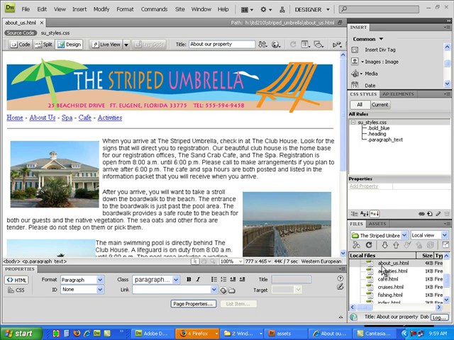This tutorial is on Dreamweaver, Chapter 3, Lesson 6. Lesson 6 has to do with inserting a background image and performing site maintenance.